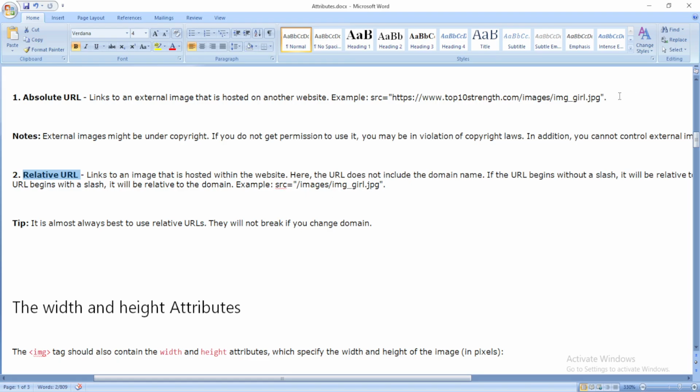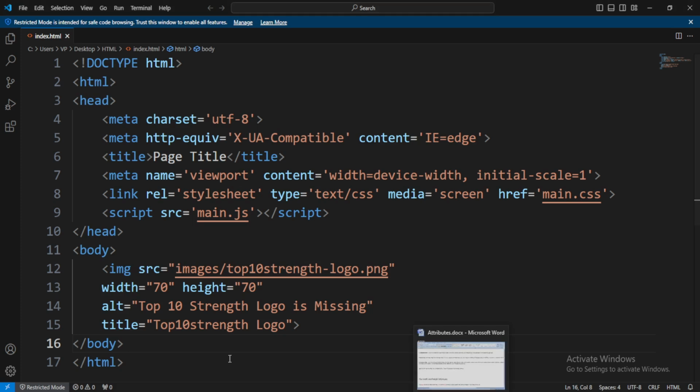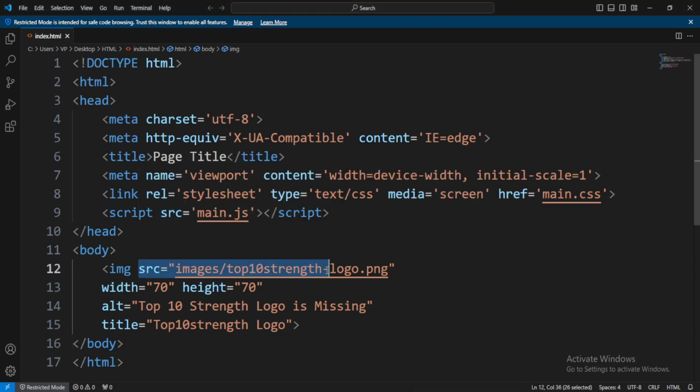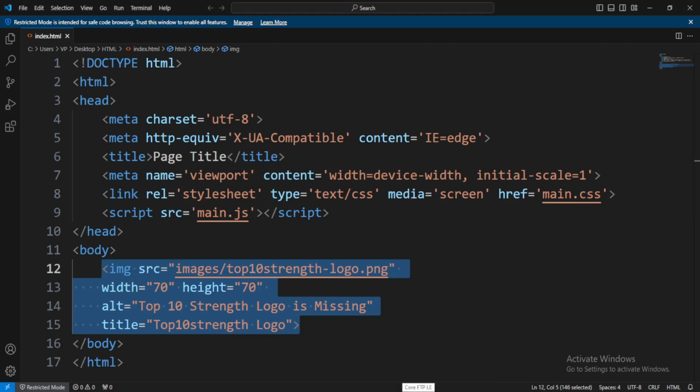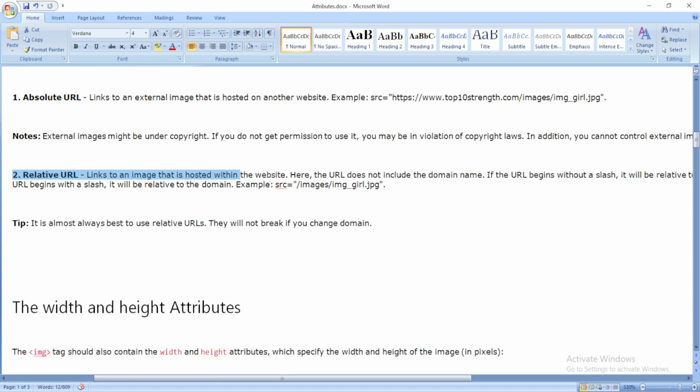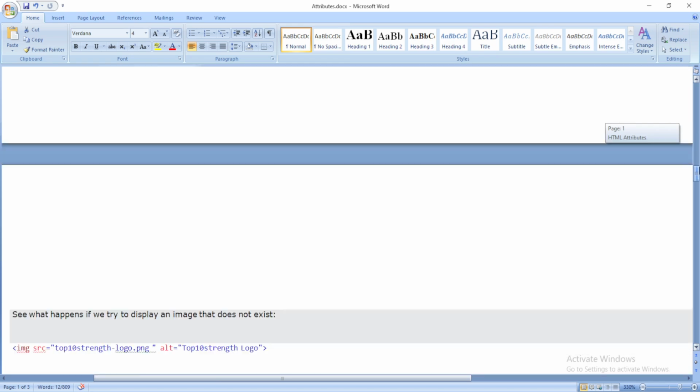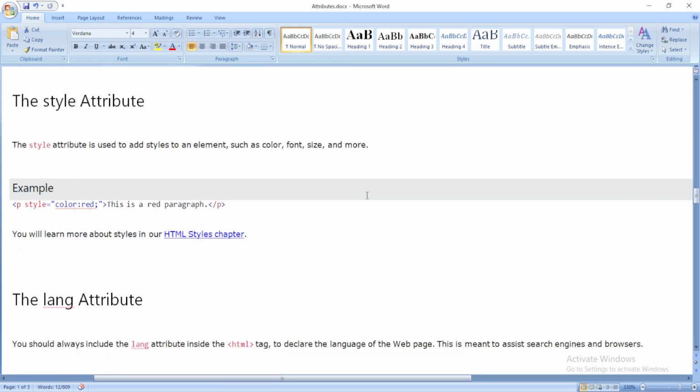We have this is absolute attribute and this is relative attribute. This is relative attribute here, also here, and so on. All these are relative attributes.